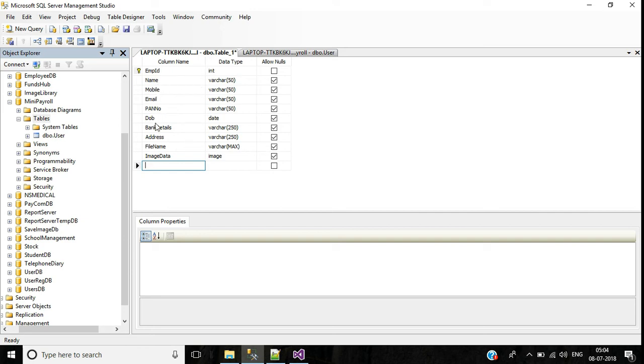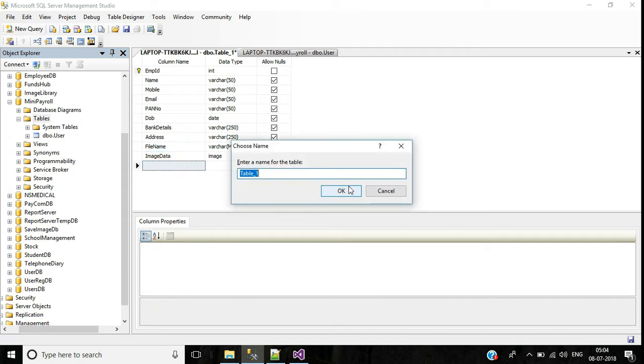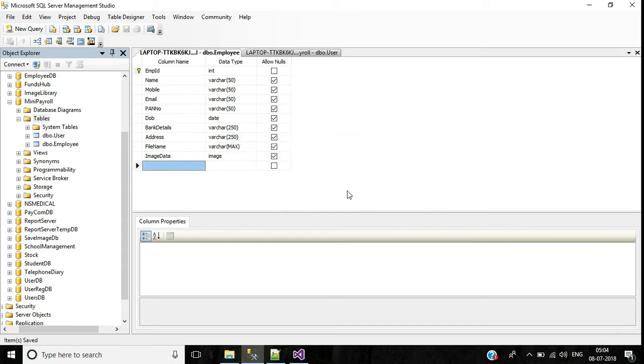I have created remaining columns in this table: mobile number, email, PAN number, date of birth, bank details, address, file name, image data. In this file name, we will save the file path of that image data. Here we are using data type image. Okay, now save this table with the name employee. Click OK.